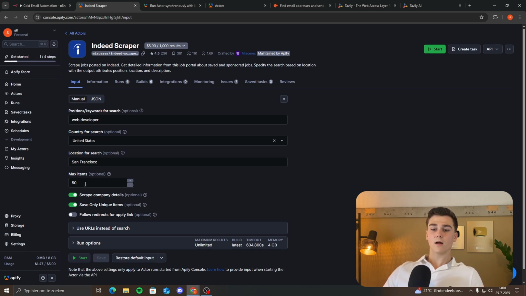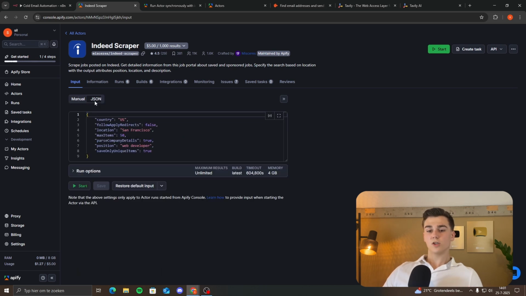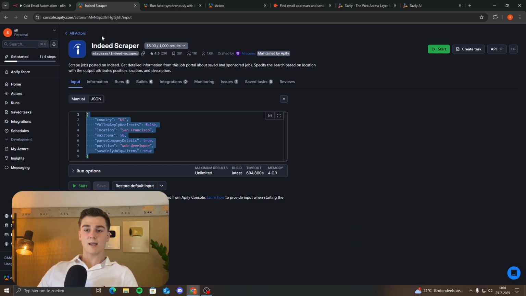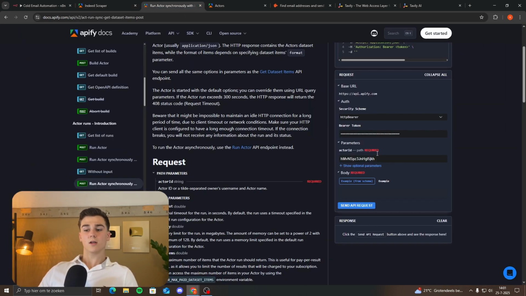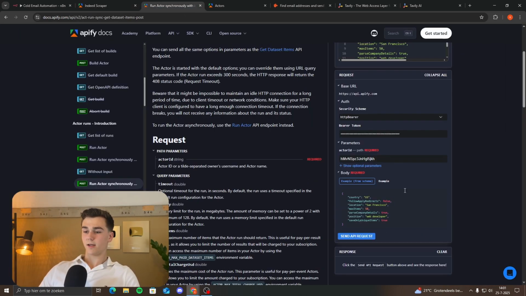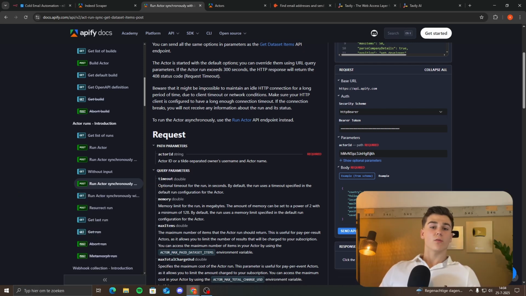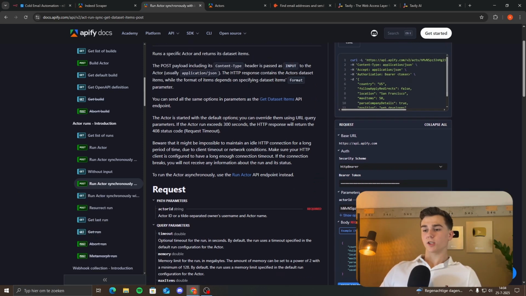So you have to flick that on, and then you have to switch the manual to JSON. Once you have done this, you will get this body, and this body you can also copy, and then you can go back to the run actor synchronously and paste it in here in the body. And then this value is also set up.